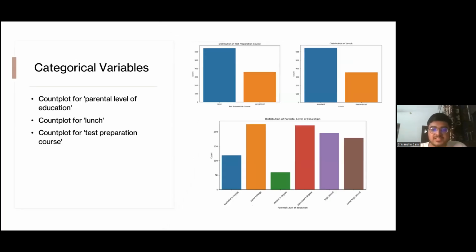Now continuing from the previous slide, I explore the categorical variables in the dataset, and I present the count plots for parental level of education and test preparation course variables. These count plots provide insights into the distribution of students based on parents' education, lunch, and preparation course completion.